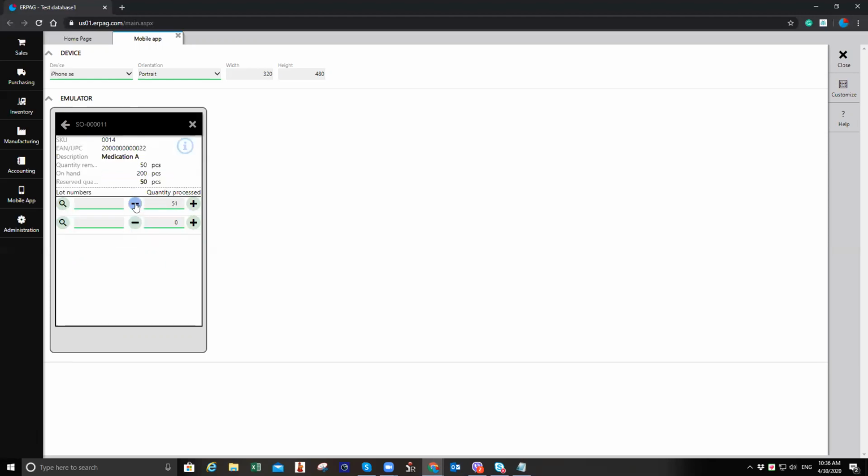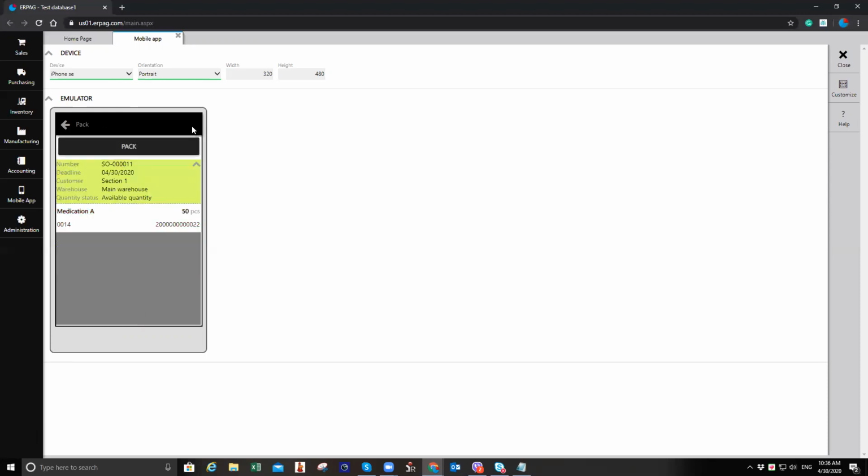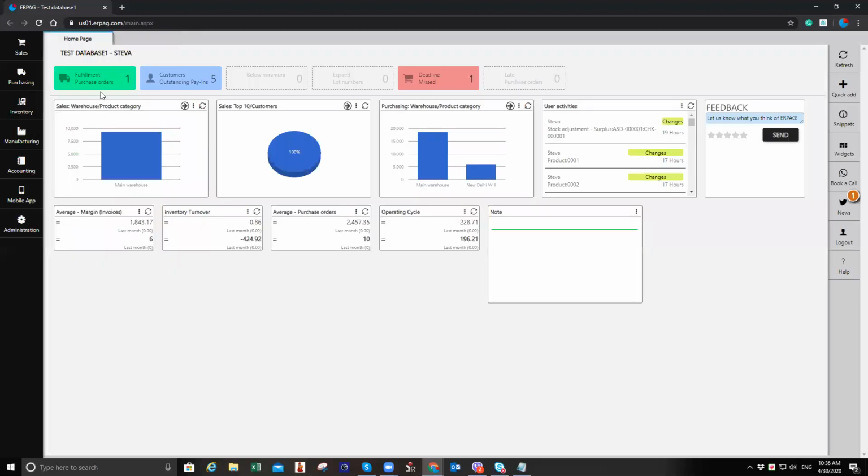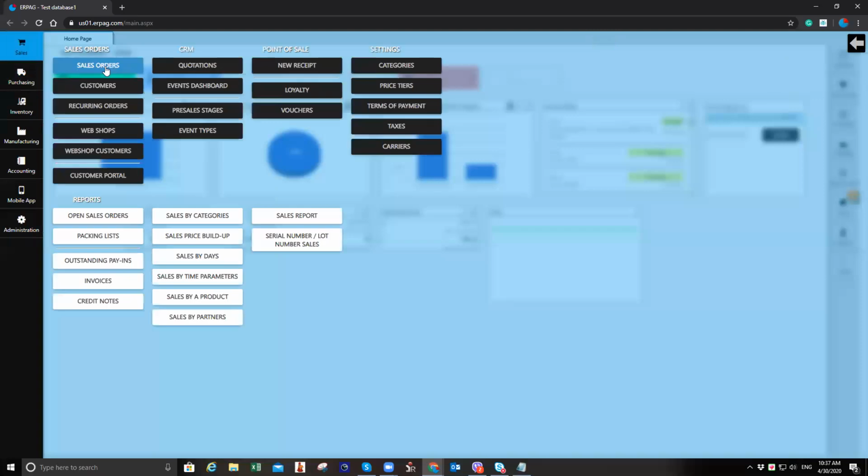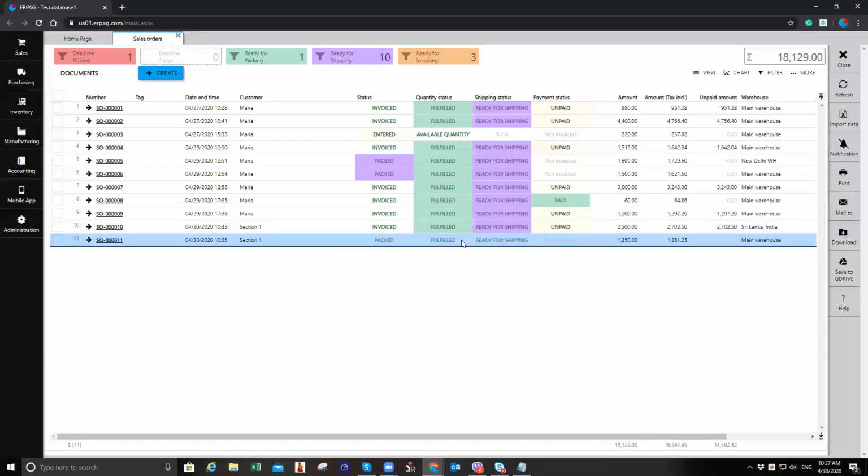Quantity processed, 50 pieces. Oh, sorry, lot numbers, that's why. Okay, lot numbers, go back, pack it. There it is, it's packed. So everything that you do through the mobile application reverts in your database as well. See here, it's packed and it's ready for shipping.